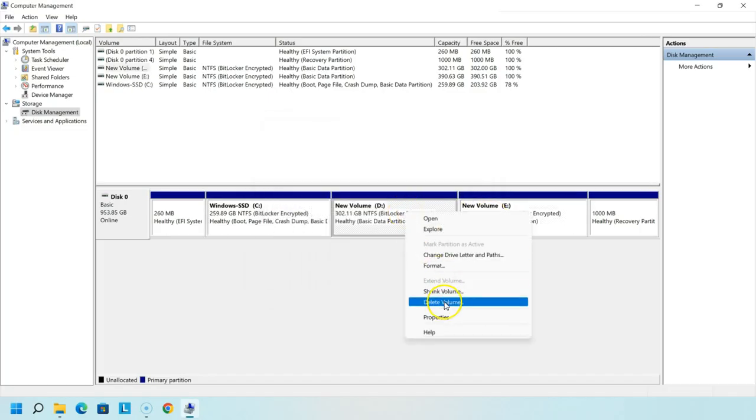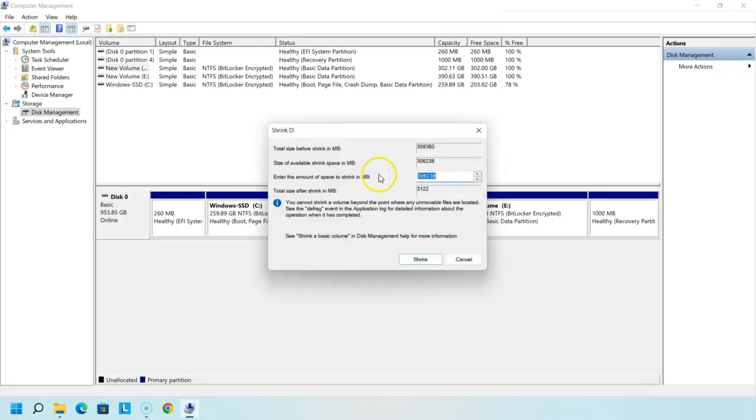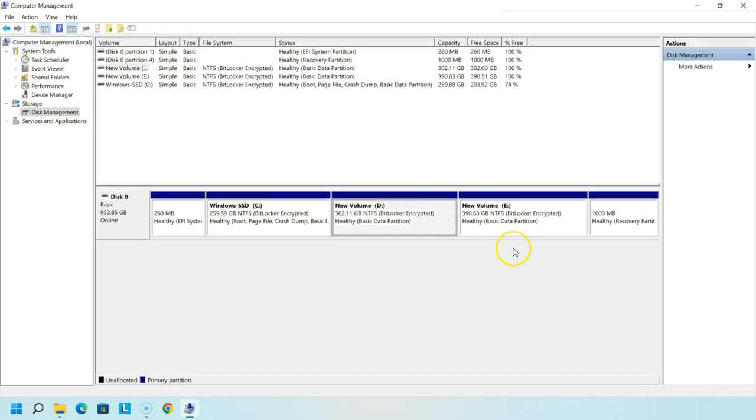Even now if I wanted to decrease the D drive also, I can decrease it. See, I can decrease to like 2 lakh or 2,50,000. Now after decreasing, with that free, unallocated space, I can create another drive. So that's how we can do it.